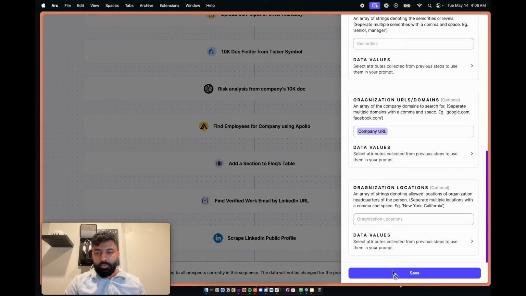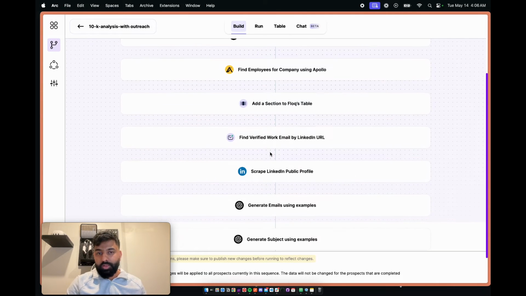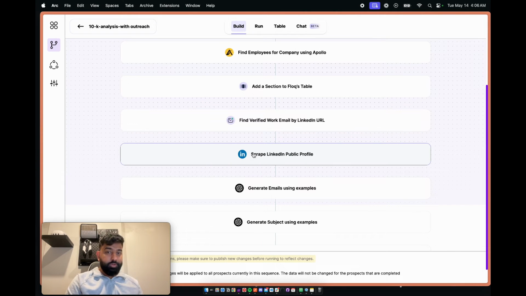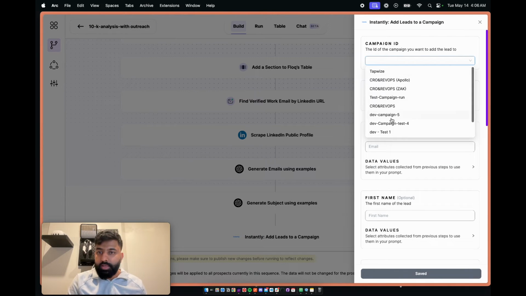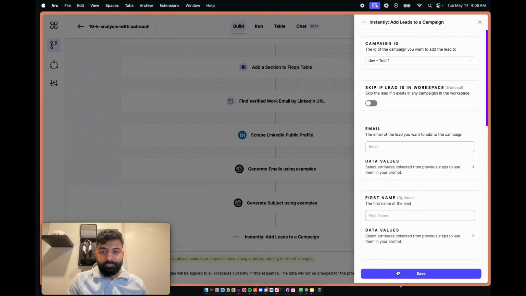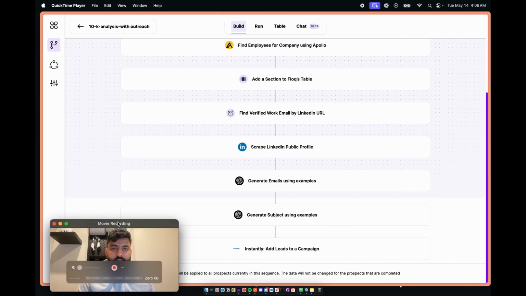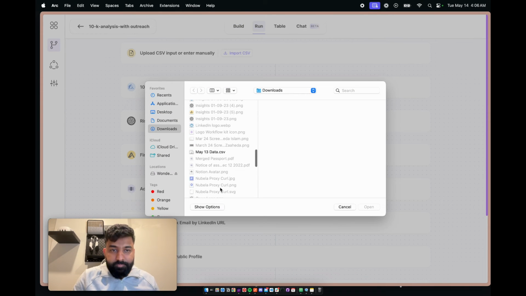So let's say I save it, and then I'm just splitting that section, which I'll show you in a minute as well. And then this workflow will find the work email, scrape the LinkedIn for each person, generate an email for each person, and send it via Instantly campaign. So let me just choose dev test 1 here. All right, so I'm just gonna publish that, and this time I'm gonna upload a CSV.